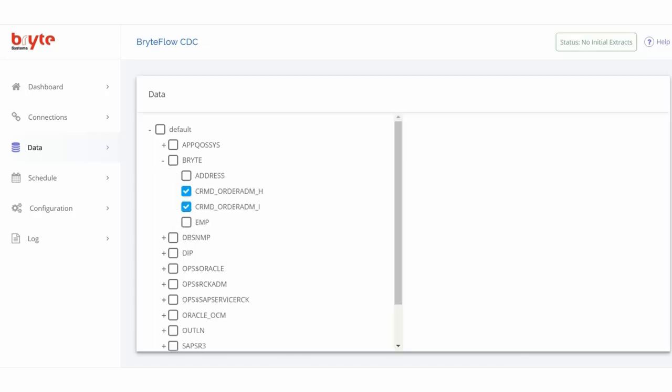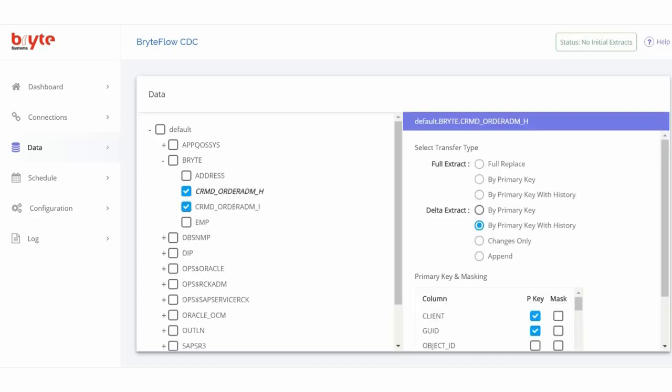With this screen, you choose the data objects that you want to replicate. We have chosen the business transaction header and item tables for replication. These have been coupled to the Bryte schema from the SAP schema, just for the ease of this demo.